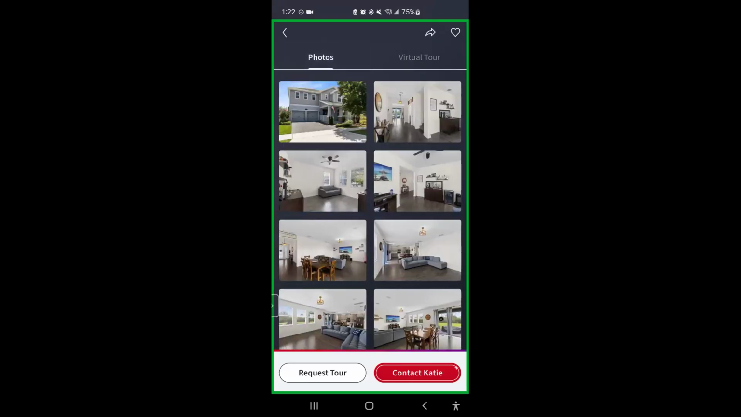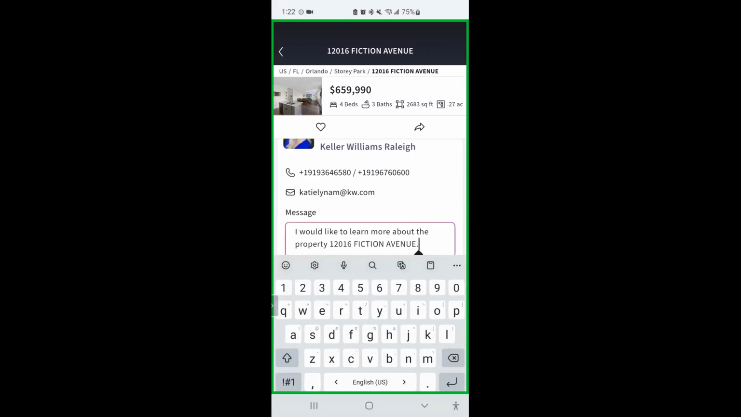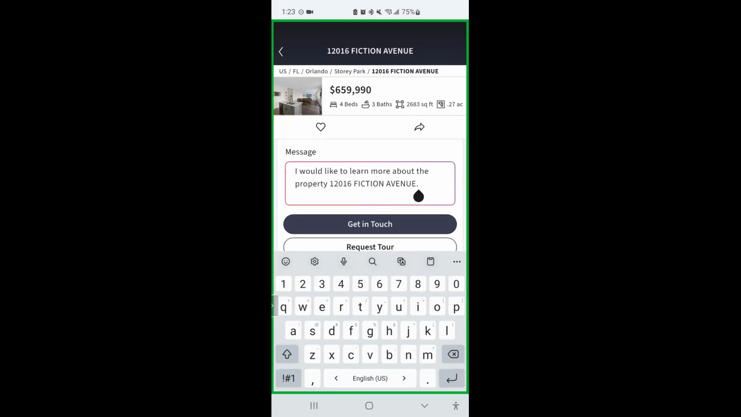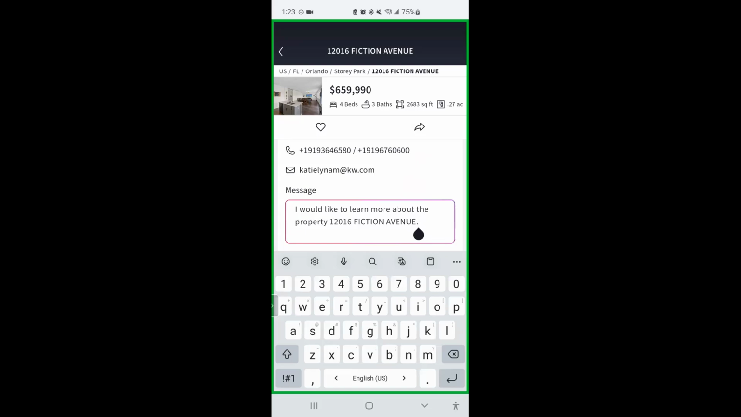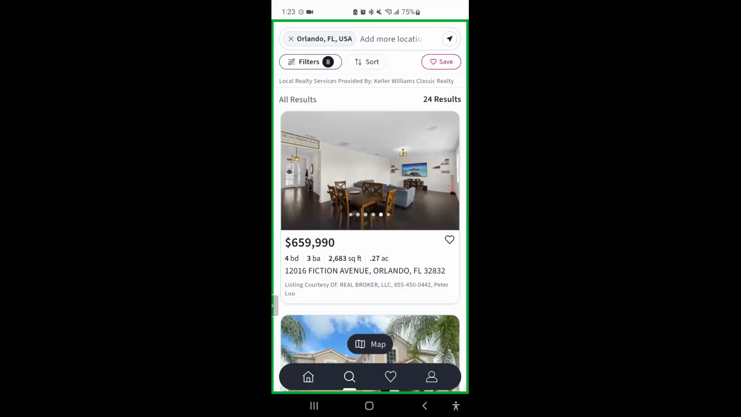They can also click this contact with the agent's name right here. We can click that, and it will pop down to the contact form. We'll have your agent information, and then they can go in and also adjust this, and they can adjust the message to be whatever they're looking for, but it automatically pops up this, I would like to learn more about the property, and then it has the address. I'm going to go back out from our pictures.